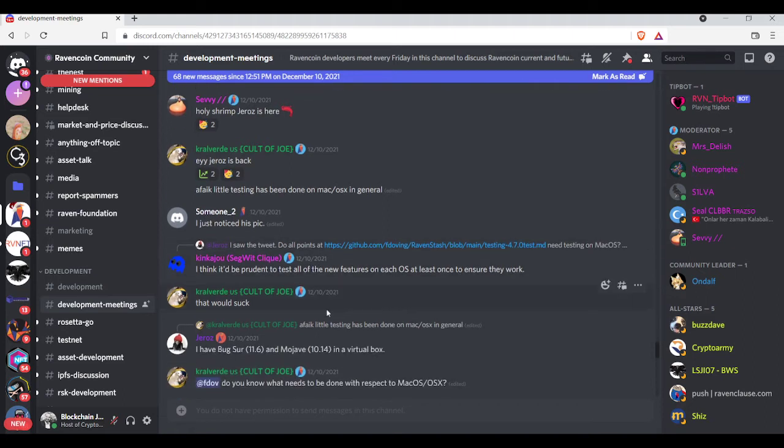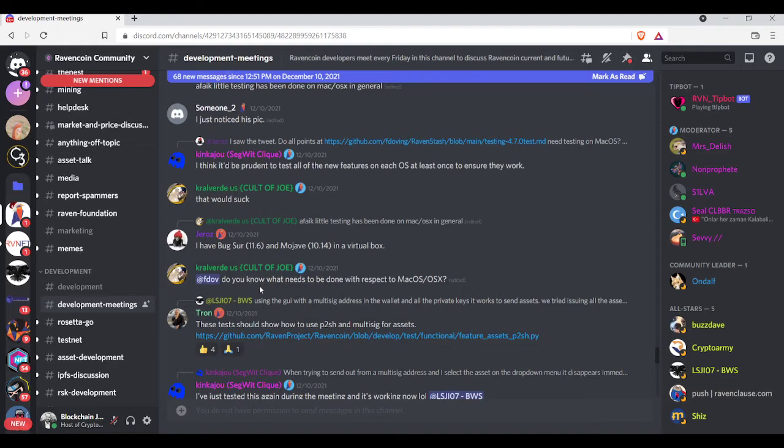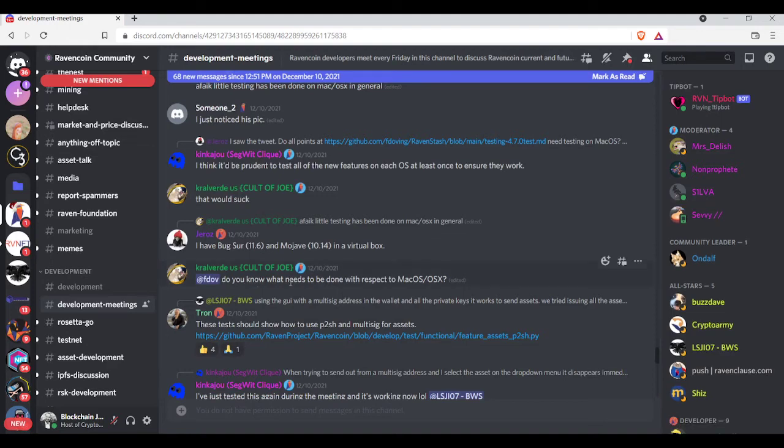Crawverde jumps into the conversation: That would suck. Jaraz responds to Crawverde: I have Big Sur 11.6 and Mojave 10.14 in a VirtualBox. Crawverde responds: Do you know what needs to be done with respect to Mac OS/OS X?